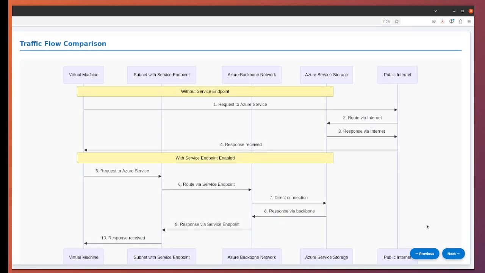Understanding traffic flow. This sequence diagram shows exactly what happens when you make a request to Azure storage with and without service endpoints. Understanding this flow is crucial for troubleshooting. Without service endpoints, your request goes through multiple internet hubs, each adding latency and potential security risks. I've seen applications improve response times by 20 to 30% just by enabling service endpoints.